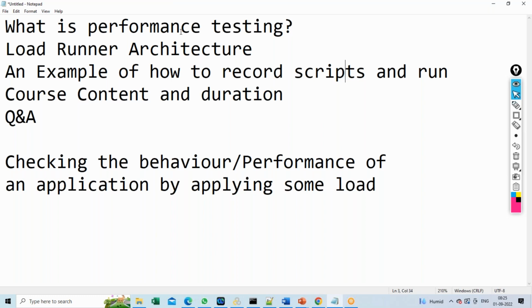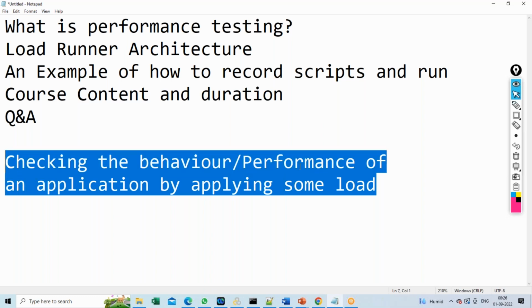We understood in detail what performance testing is. I clearly wrote a simple definition of it, and I clearly explained why it is important also. Now, when we talk about performance testing, we have different tools in the market to go for performance testing.